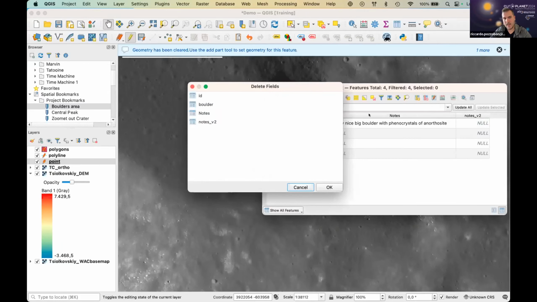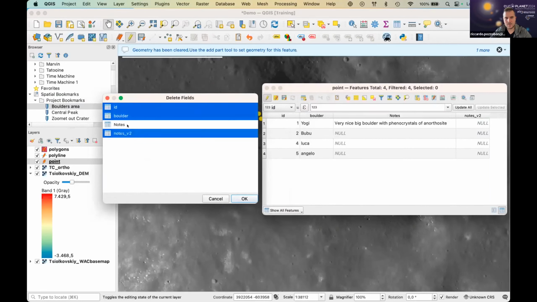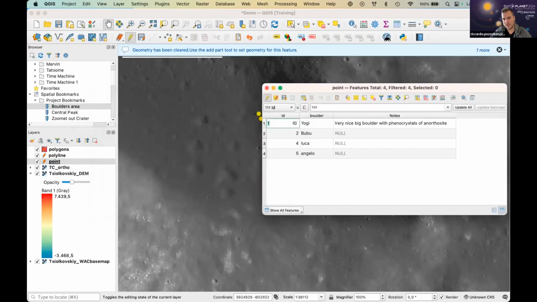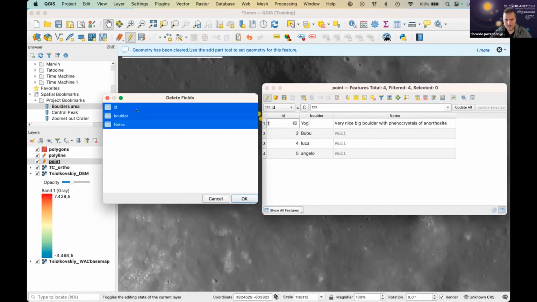If I click it, I am prompted to a list of all the columns that I have in my attribute table. So you have the ID column, the boulder column, the notes column, and the notes v2 column. I simply need to select the column that I want to delete. I click OK, and the column is gone. Okay. So again, you go here, you get the list. If I want to delete the 3 of them, I can delete as many as I want. I simply select the one that I want to delete and I hit OK, and the column is gone away.